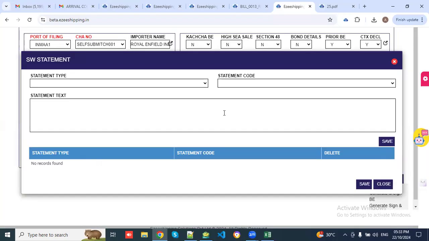And there is the declaration upload also. So instead of supporting documents, we will use the remarks as the statement type, and the supporting documents code as the statement code and statement text. So after you enter and save, it will show all the items. If you want to update all the items, you can select all, or you can select which items are to be updated.